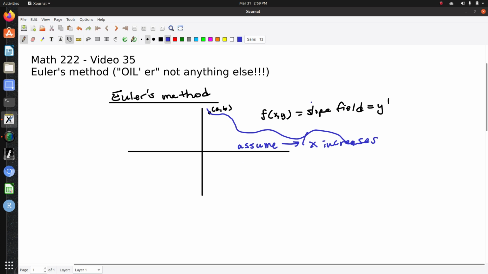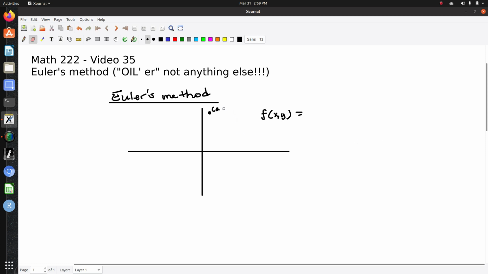Let me give a specific example. And since you have internet and I don't, you can go use those websites that I talked about in the last video, and you can plug this in and see what it does if you like. Okay, but I'm going to just pick the point (1, 1) as my starting point, and my slope field is going to be x minus y. And I also need a delta x, and I'm going to let it be 0.1. Let me show you what we do for Euler's method.